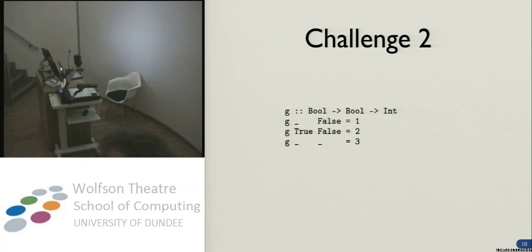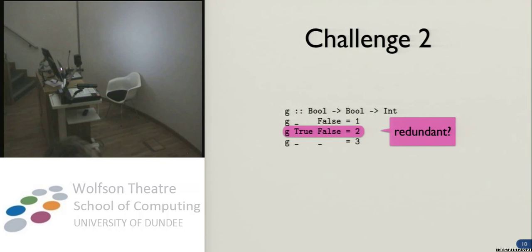Here's another program. It's just a function over two booleans, and you have three different clauses that cover different cases. You have a catch-all case at the end. My question now is: is this second clause redundant or not? Who says it is not redundant? Two people say it's not redundant. Who says it is redundant?